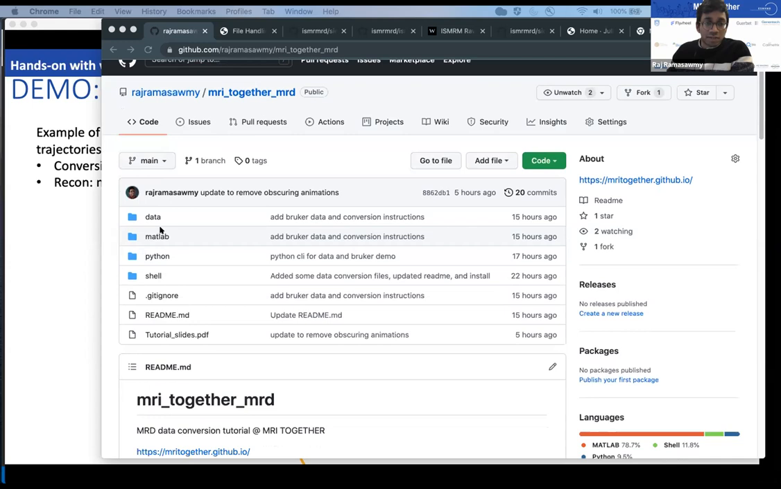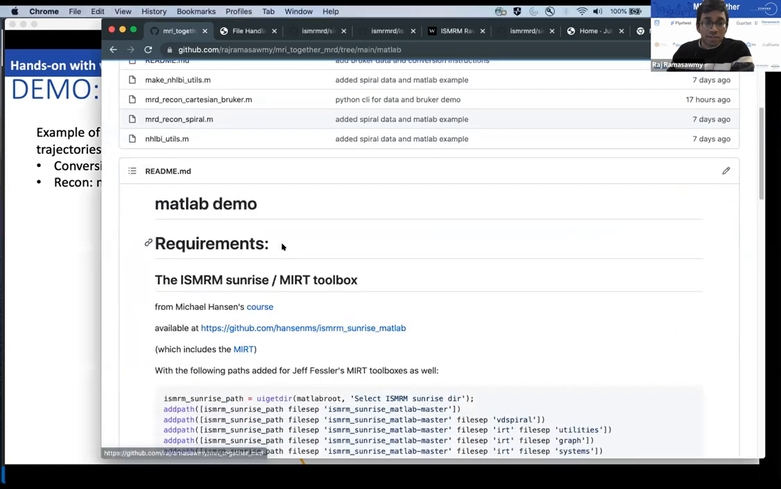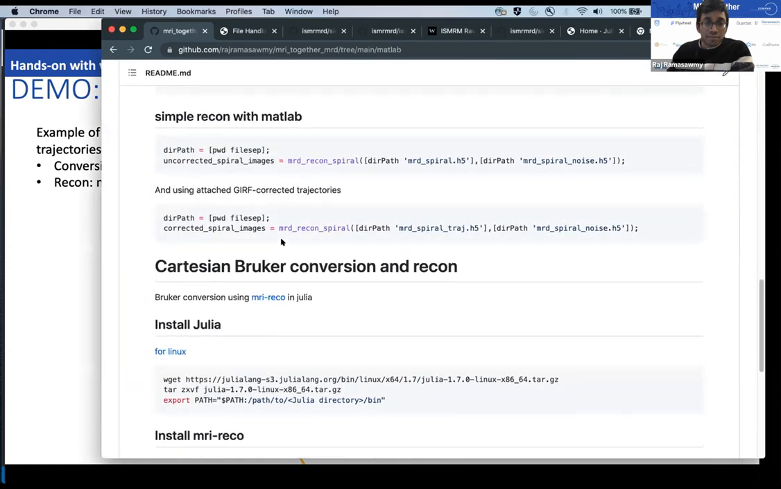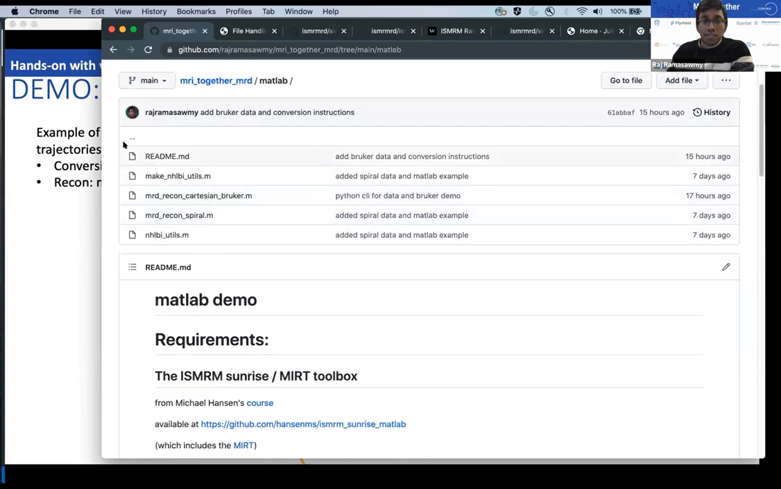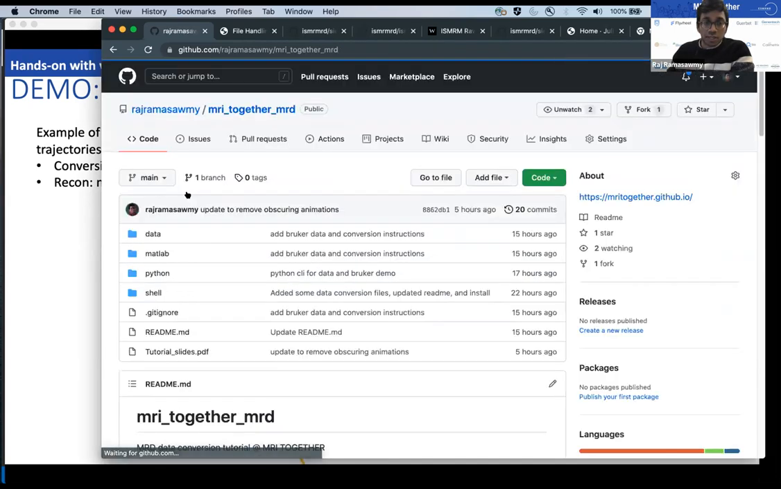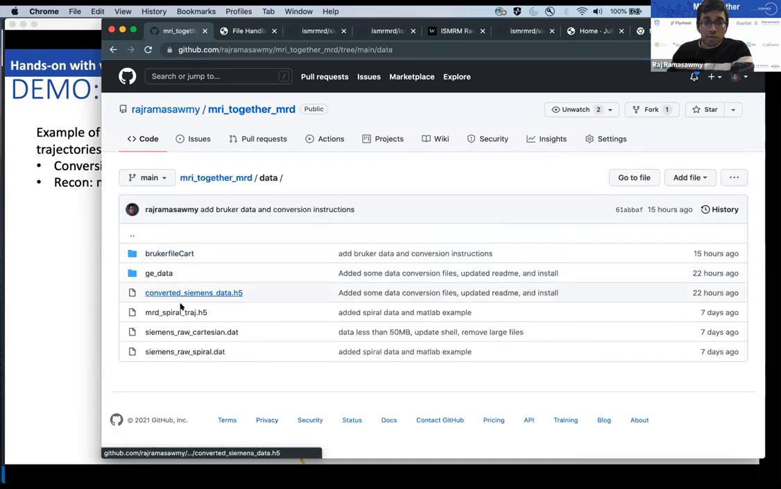So, just to recap what I was talking about, in the MATLAB folder, there are some instructions here to do the data conversion. And this will be the generic data conversion that we can do without any prior knowledge about the spiral trajectories. But in the data folder, I do also have an already existing spiral one with trajectories attached per acquisition line. So again, it's just showing how you can have a complete data set from the raw data.